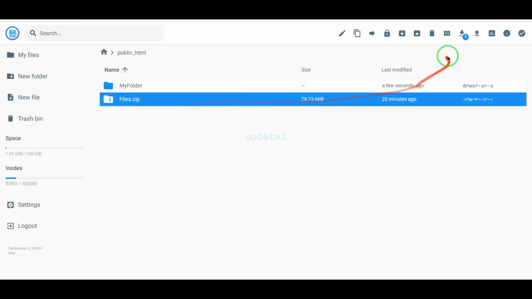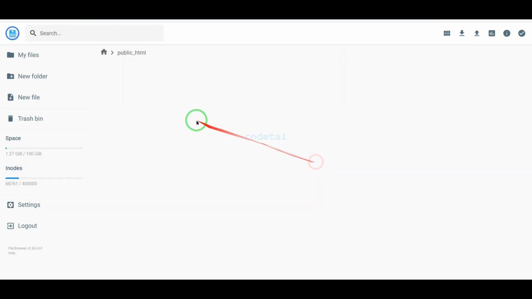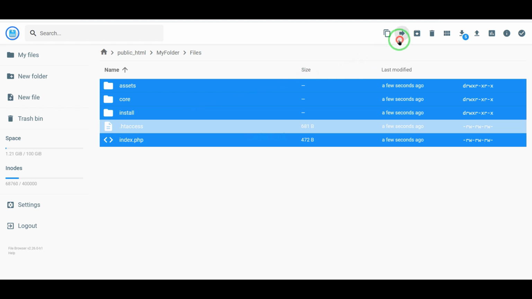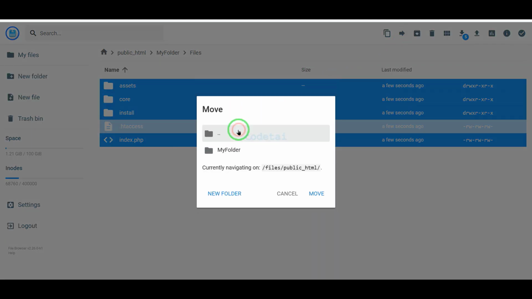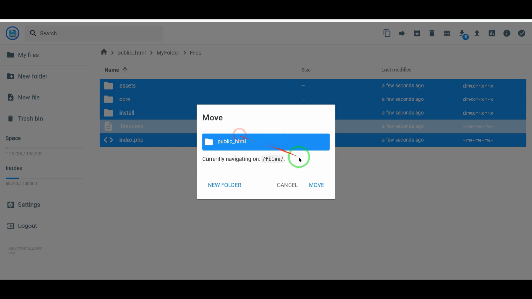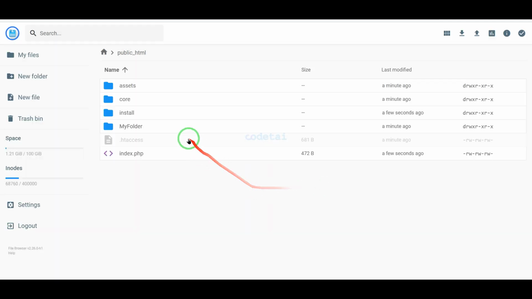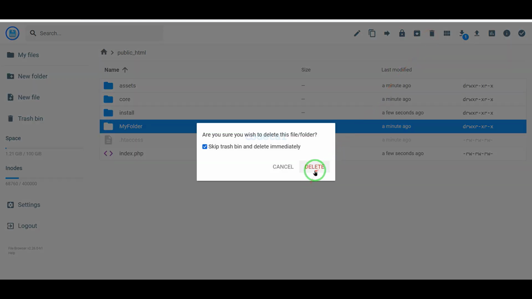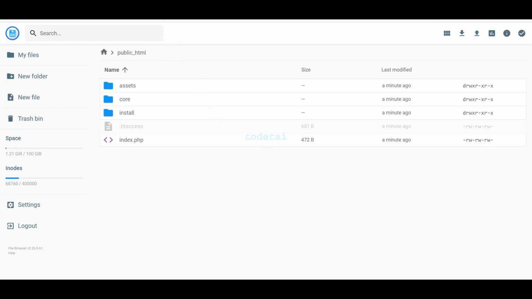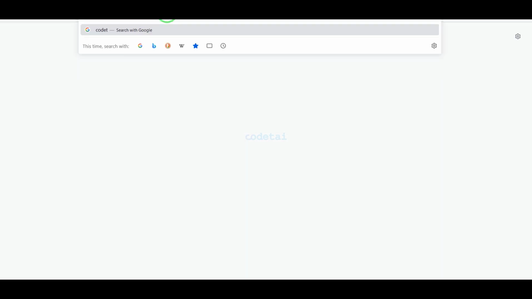Now we will delete this zip file. Then we need to select all these files. Now we need to move these files to the public HTML folder. Now we will delete this folder. Now we will search by typing our domain into the browser.